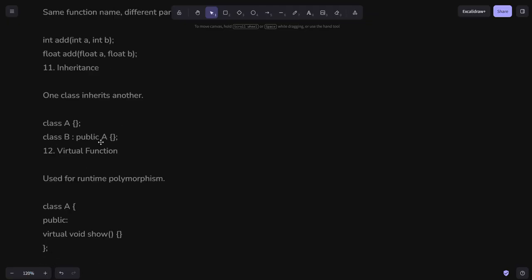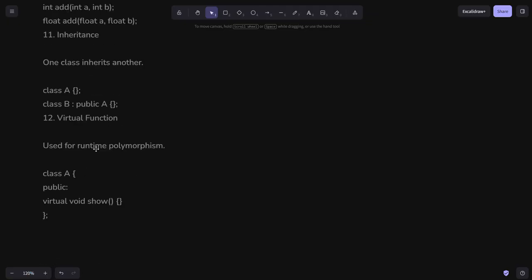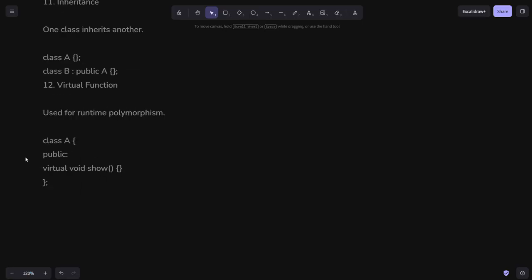Okay. Now, what is a virtual function? A virtual function is used for runtime polymorphism. Like this is the example of how to make a virtual function. Okay.